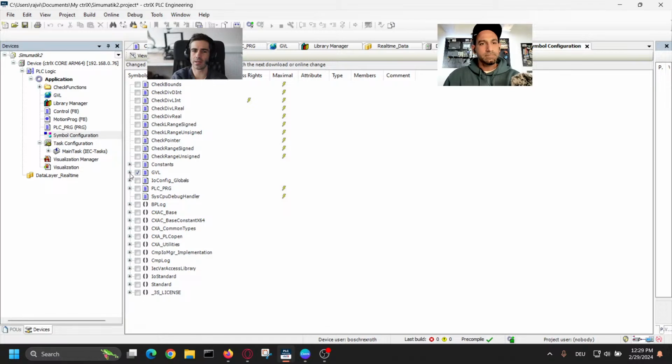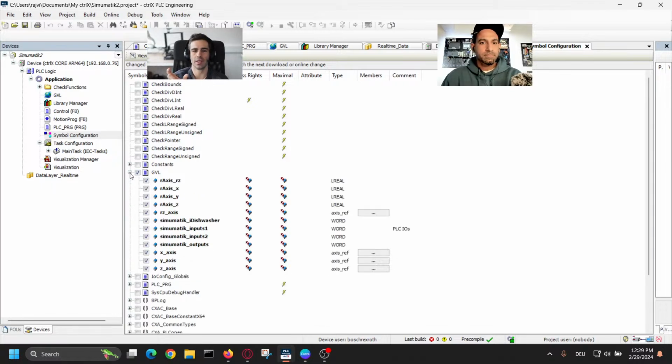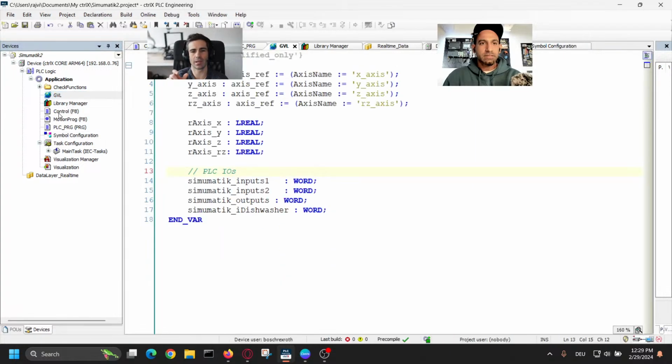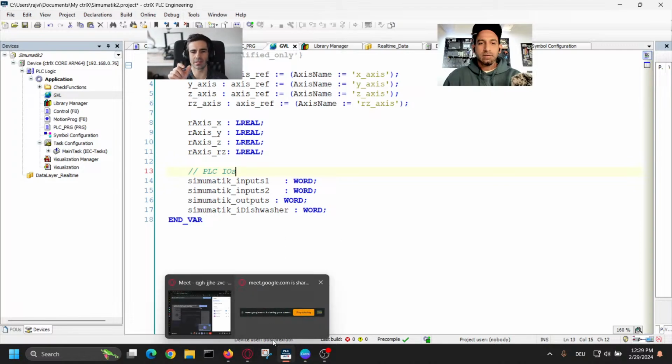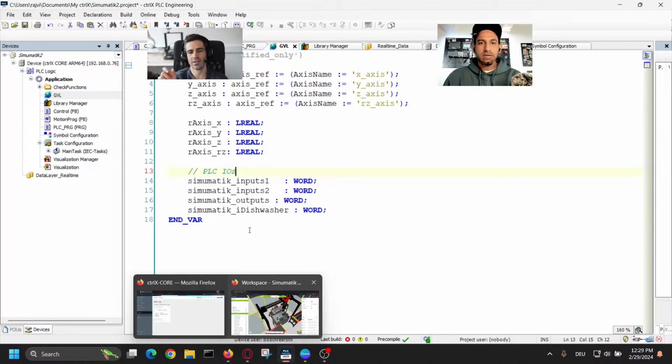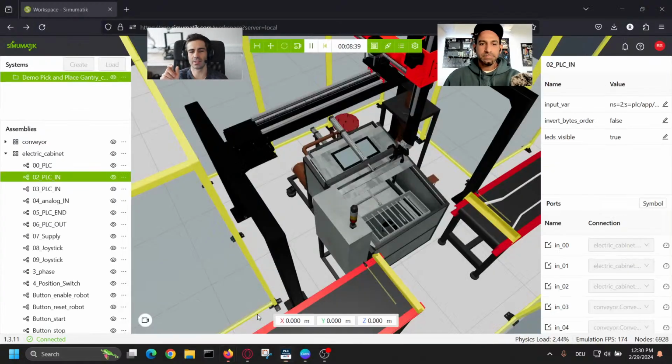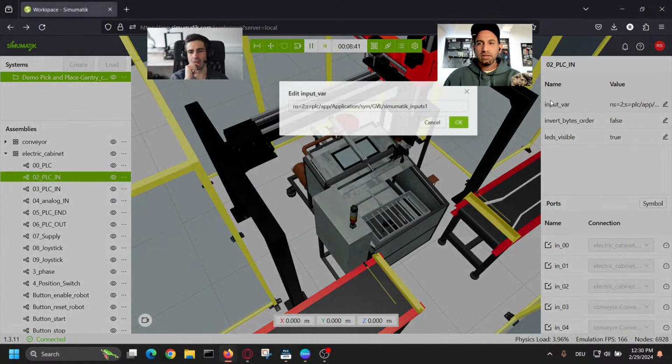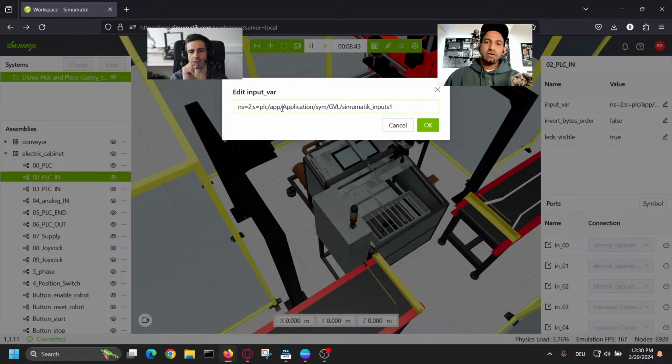One thing I realized: you have used the direct addressing in Simumatik. Maybe we can tell about that. Instead of just writing R axis X, you write a node number in the OPC UA server. You mean this one? Yeah. Okay, so this is a quicker way. Can you tell a little bit?